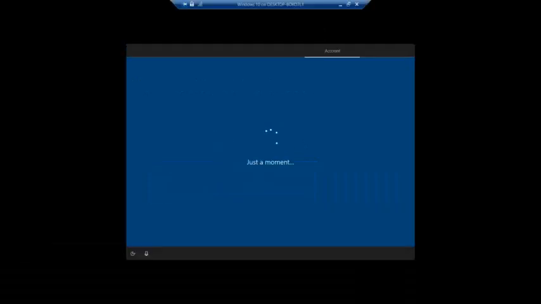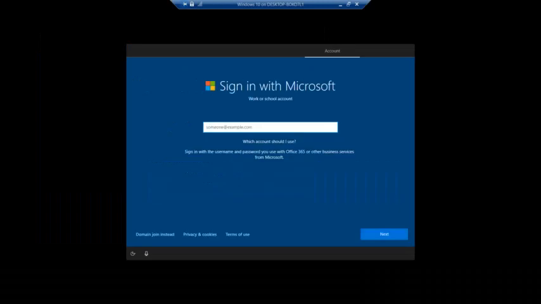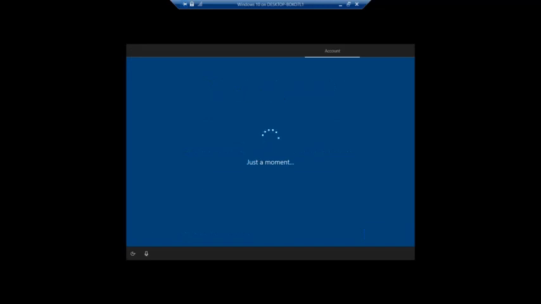You actually widen this. And then it wants you to create a Microsoft account. You can if you want, but the easiest thing is just to say domain join instead. Now, we're not going to join a domain as part of this class. We might add it as a special thing maybe near the end. But click that for now.